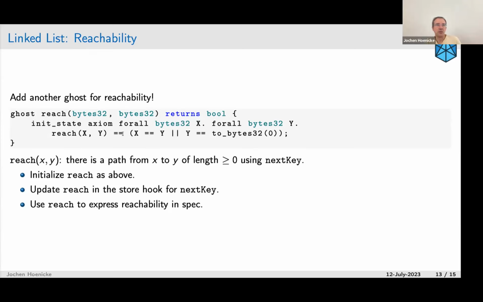So the way this ghost state works is we initialize it first so that it has the right value. And the right value is that first every element can reach itself, because the path can have length 0. And also because the next keys are initially all 0, we also know that every element can reach the 0, the null terminator. And these are the only reachable elements. So this is a precise representation of the initial state.